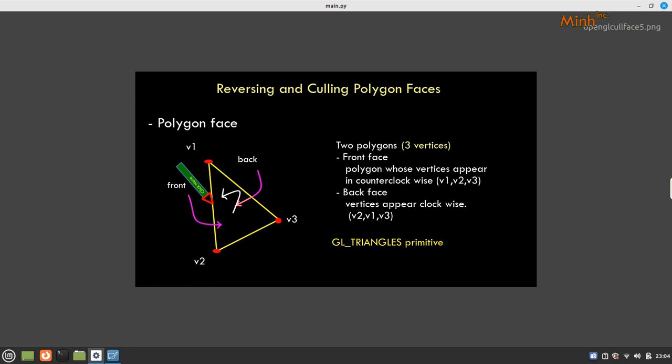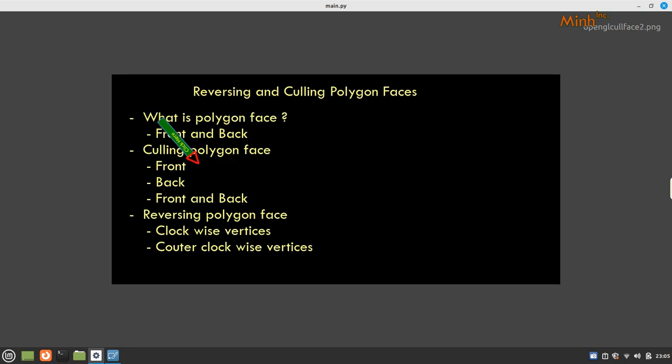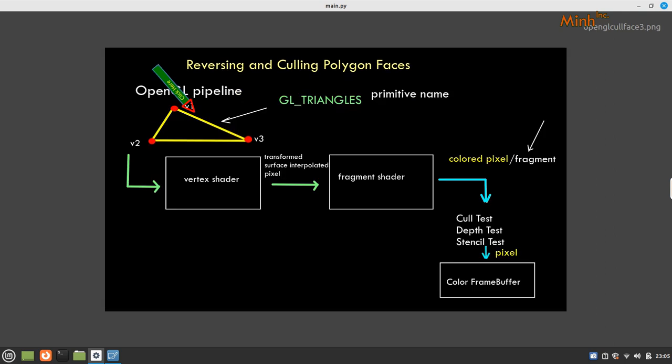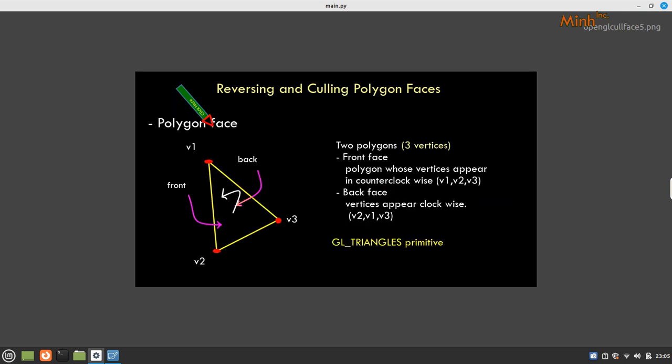Okay, so polygon faces. What is a polygon face? A polygon is generally generated by a set of vertices, and it has two faces since it is a two-dimensional item. Any two-dimensional item has two faces, front and back. So how do we decide that something is a front face and something is a back face?